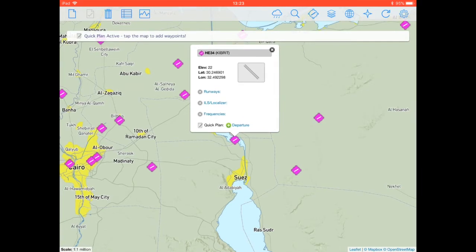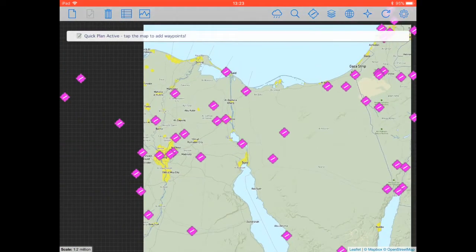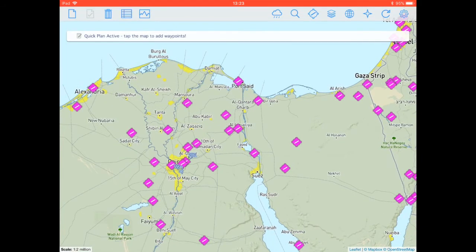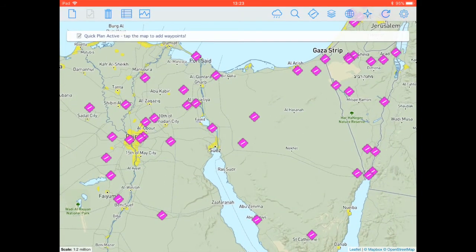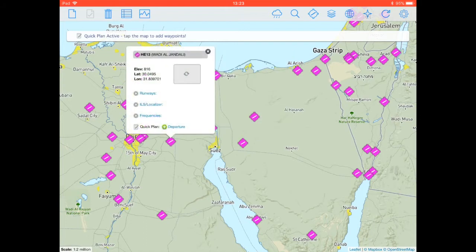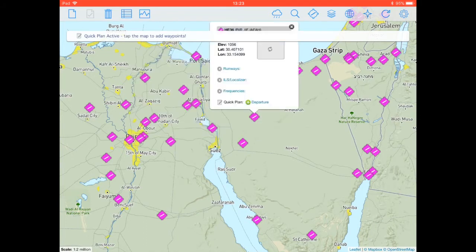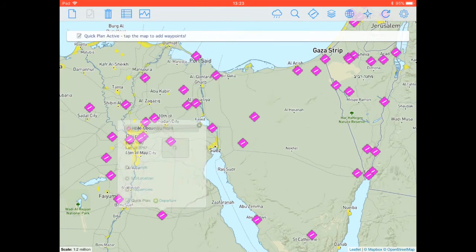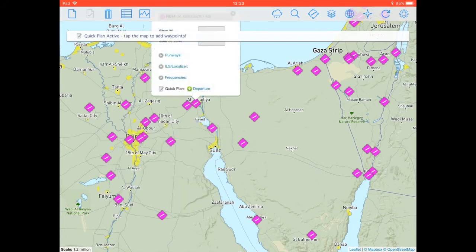Now, interestingly enough, those airports are not labelled. So, you know, if I wasn't sure which airport it was, the only way to find it is to tap on each of these individually, until I get the right one.